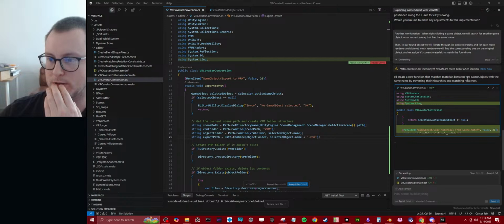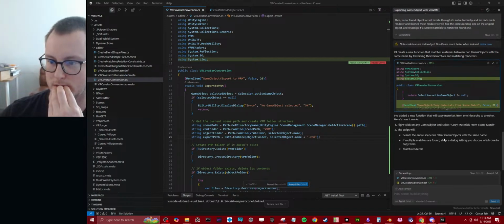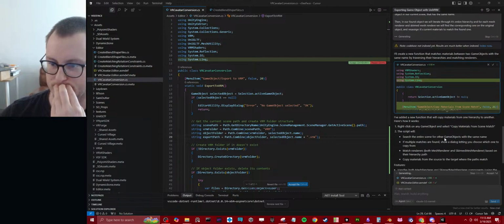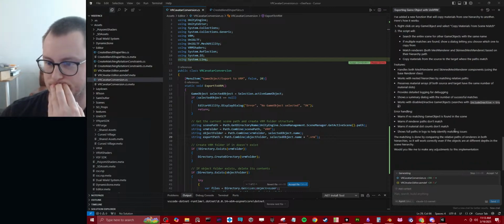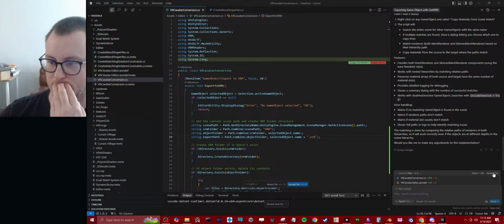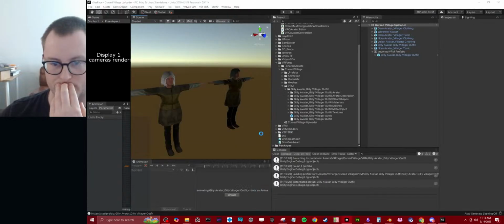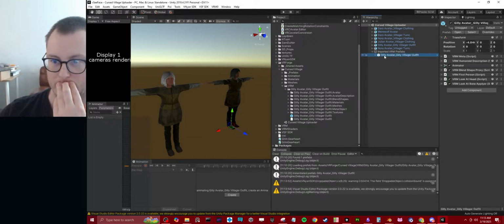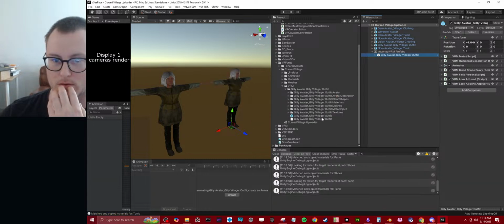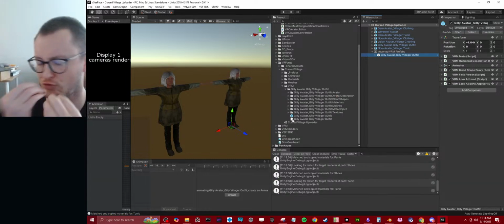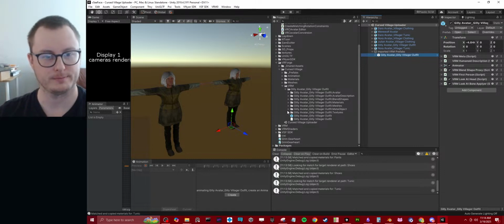Create a function that matches materials between two game objects with the same name by traversing their hierarchies and matching renderers. This looks great. Awesome. So now we can right click, copy materials from scene match. Oh, easy peasy.